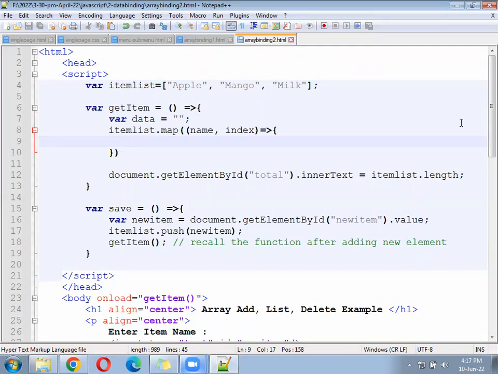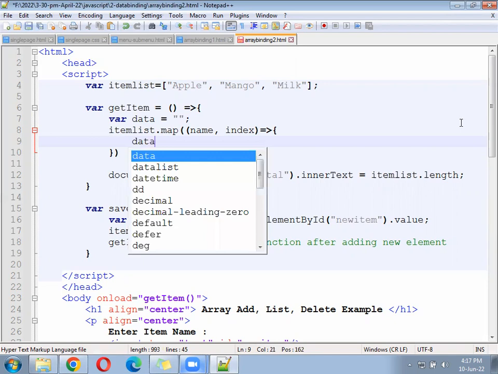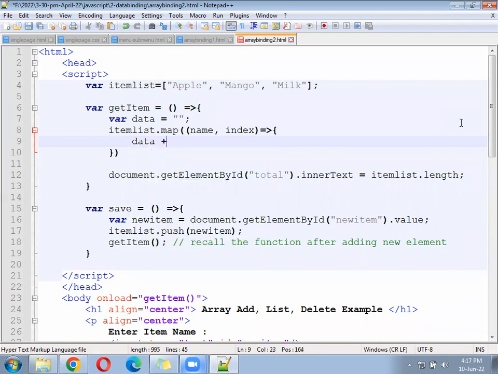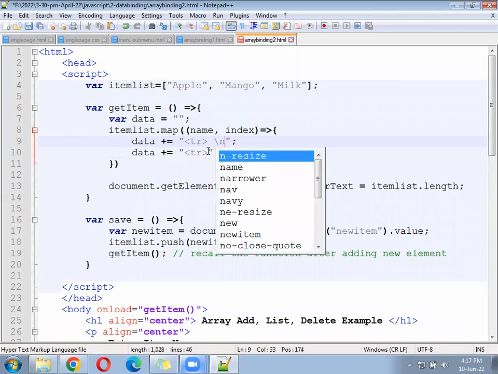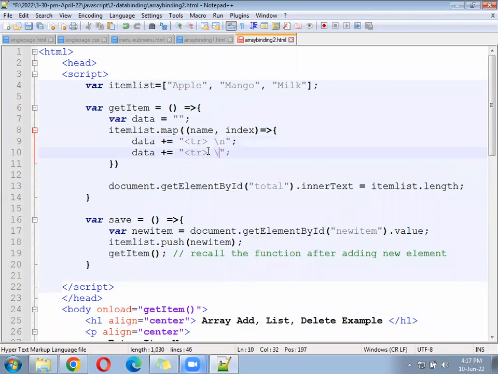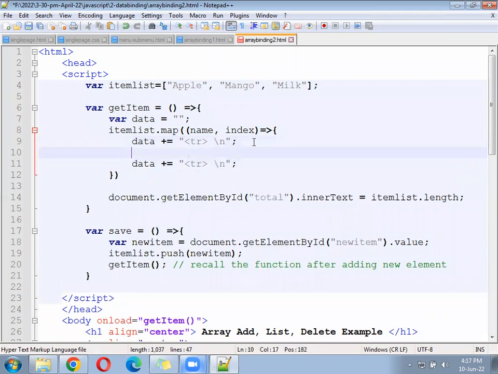Okay, now here you are going to generate data plus equal to tr open and tr close. Now keep slash n slash n in both places, so that we'll understand what is happening inside. Go inside, right here, data plus equal to open the td, do the plus plus and close the td.